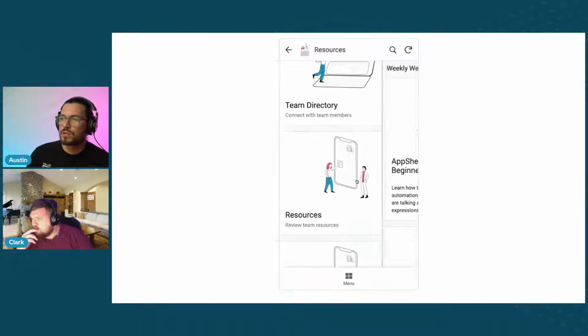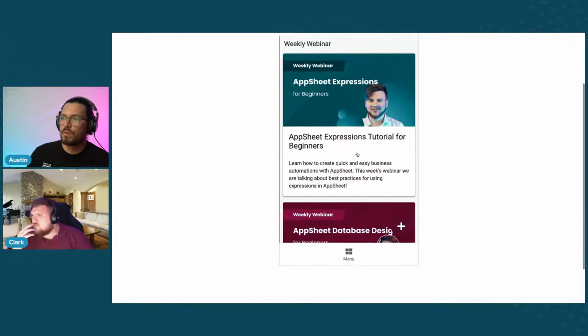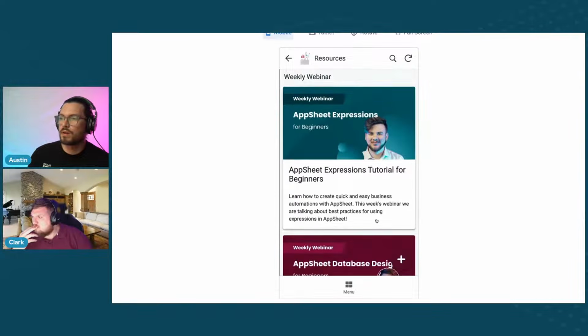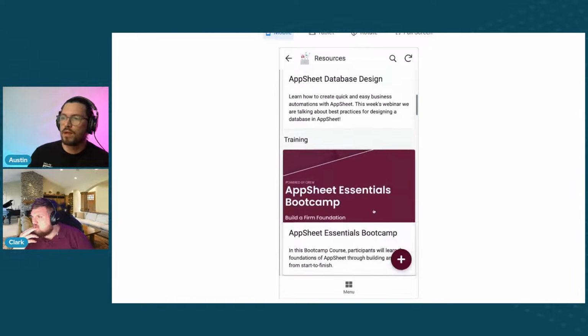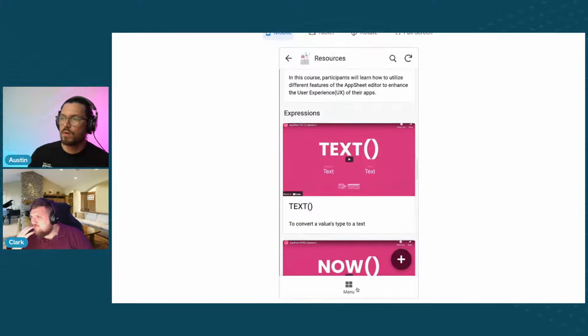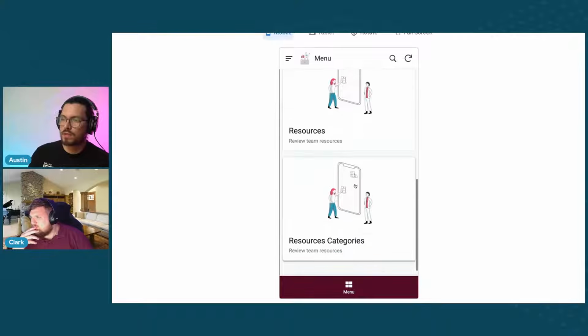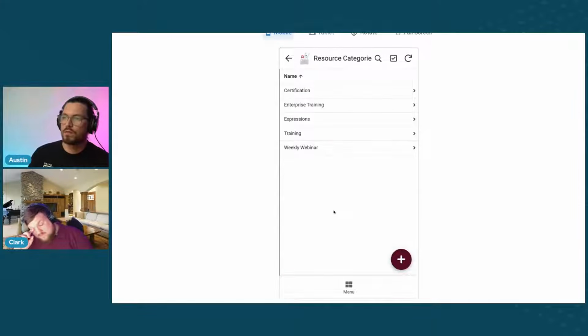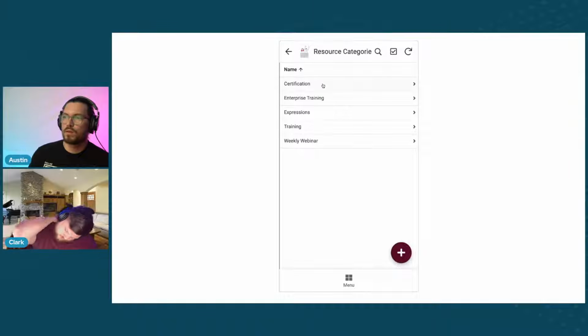And then we have resources. So here's our webinars, and then our trainings. And what else we got in here? Expressions. So one of the things Cameron did last week was add this new one, resource categories, review team resources. And this is another cool link inside of AppSheet, link to filtered view expression. And you can just create a new table and then filter it by the category. So he filtered it by those categories we already had in the resource table.